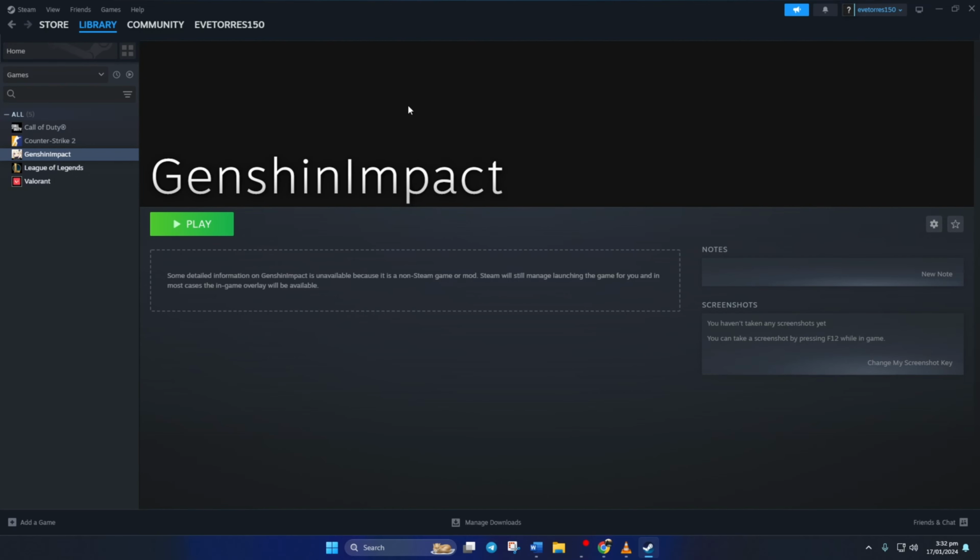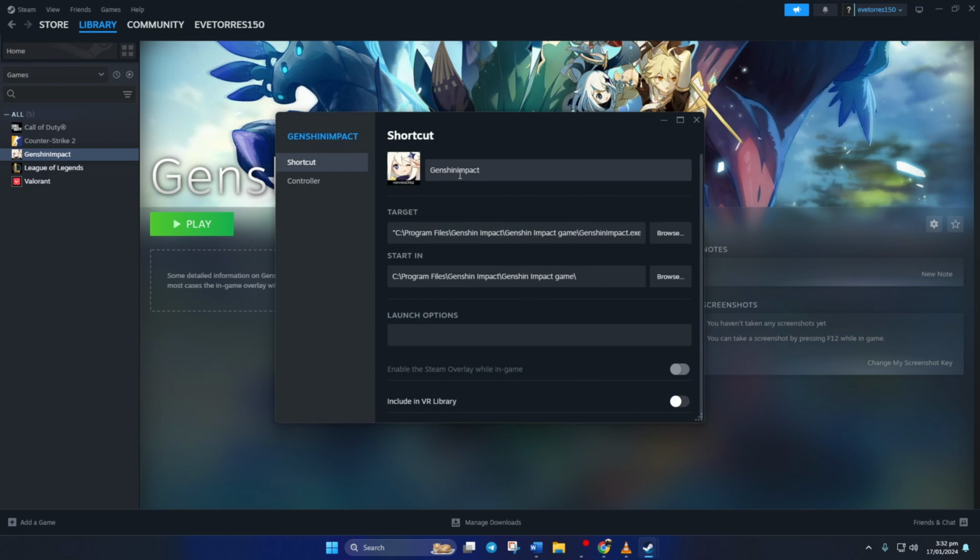Now to change the background, right-click on this black area and click on Set Custom Background. Next, pick any image you like. You can also change the name if you want. To do this, just click on the settings icon here and select Properties. Then change the name to your liking.